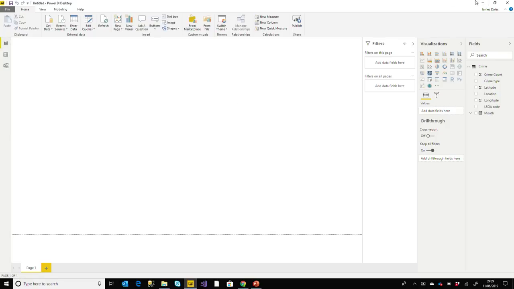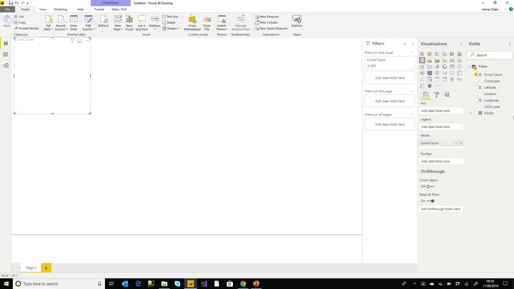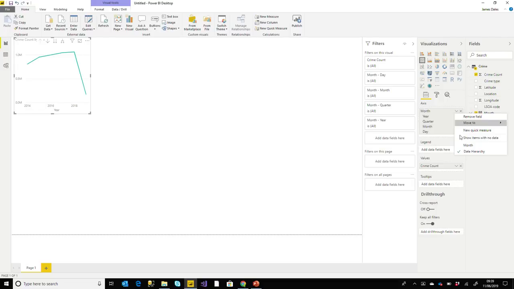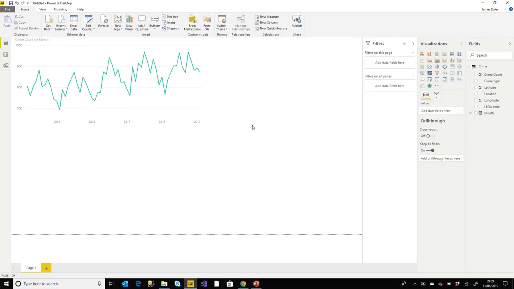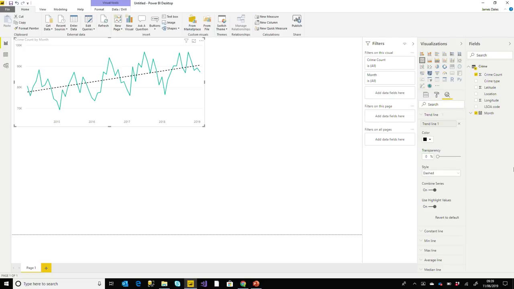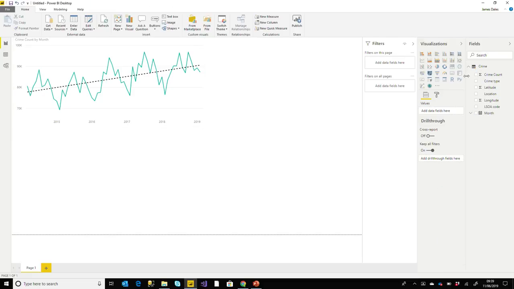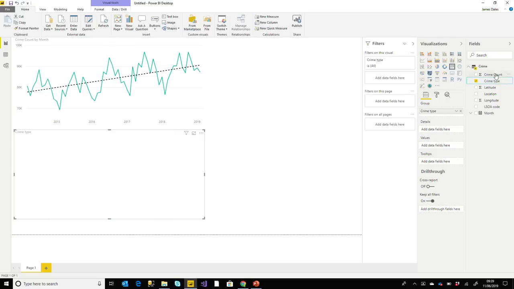So let's just check that the crime data makes sense quickly. Let's just add a quick line chart in there. We will get to some maps in a minute, I promise. And let's have a look at that over time. So we can see that, in fact, if we add a trend line in there, actually the newspapers are probably right. Crime is going up. And let's add in a heat map as well and break that down by crime type.